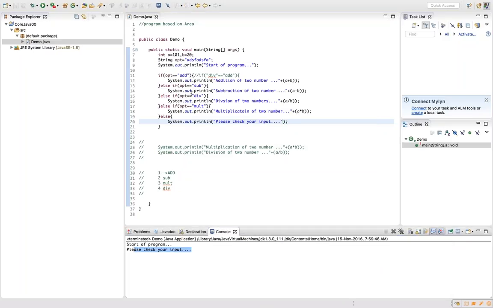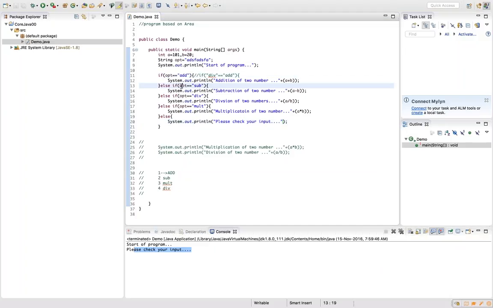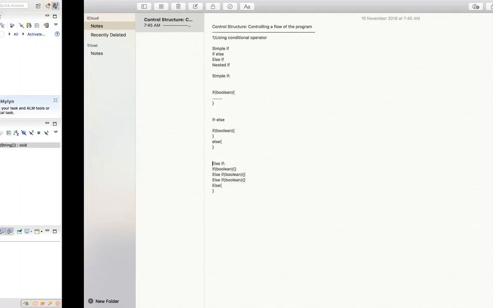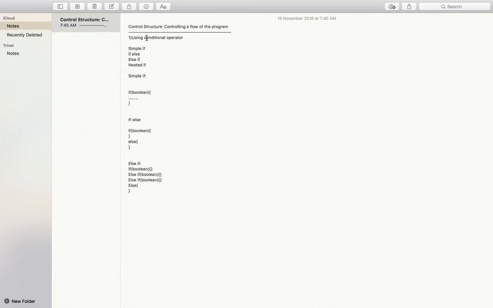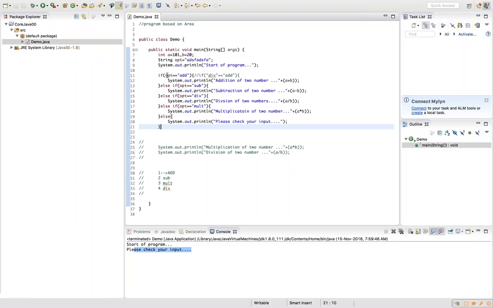Please check your input. It will check the condition here at the first level. Okay, this is false. This is false. Then this is false. This is false, and finally comes to the else block. If nothing is there, then only else will get executed. I see. Makes sense. So another name for this is the conditional operator. Why do we call it a conditional operator? Because it works on condition.